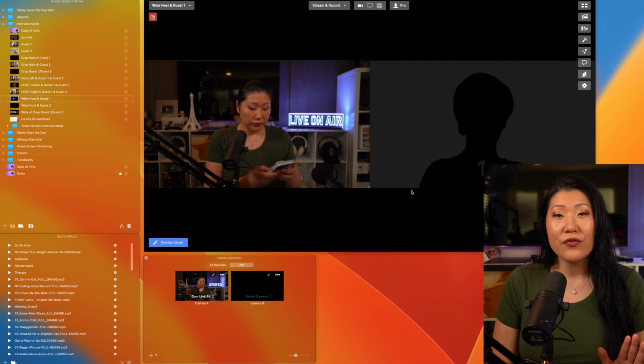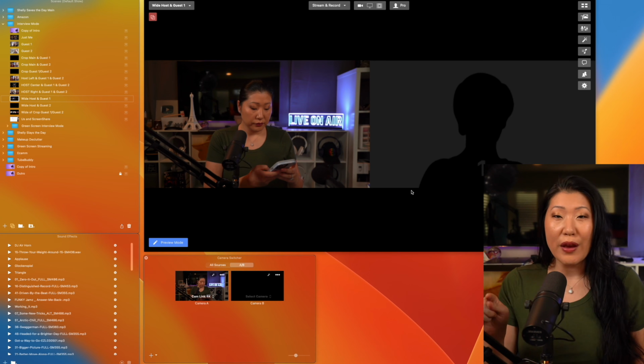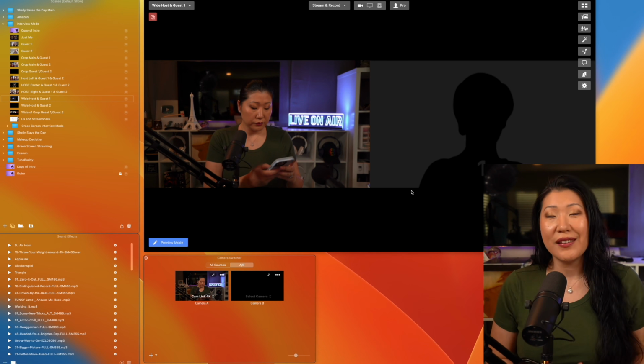You can go a step farther and actually program scenes corresponding to buttons on a Stream Deck, and you can just press which button that you need to go ahead and change scenes. So it's really easy to set this up.